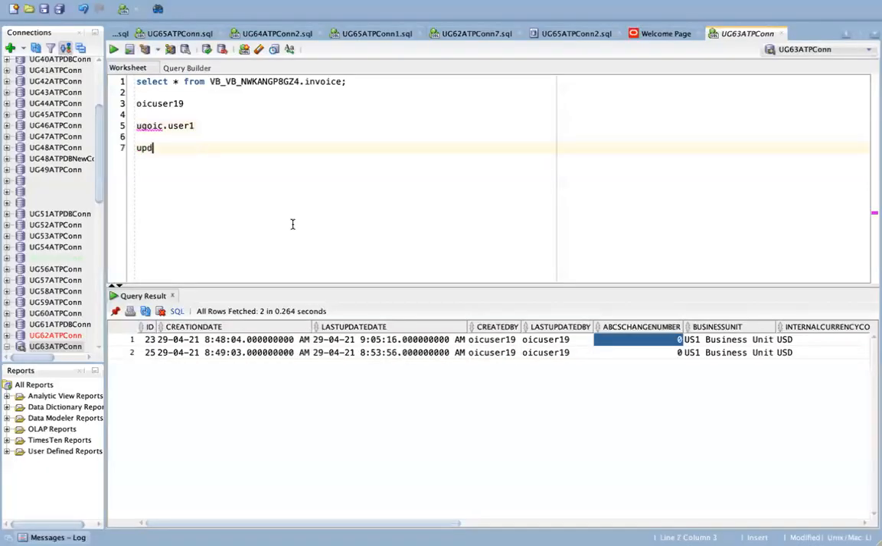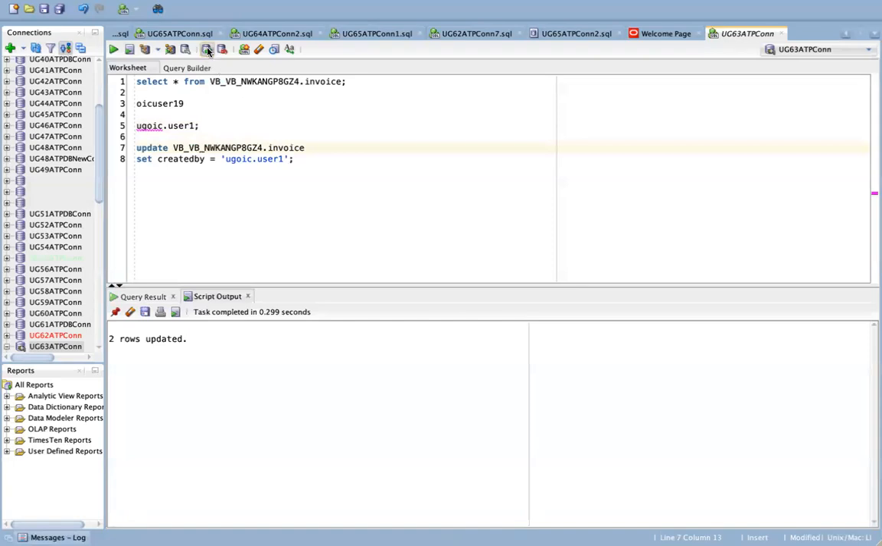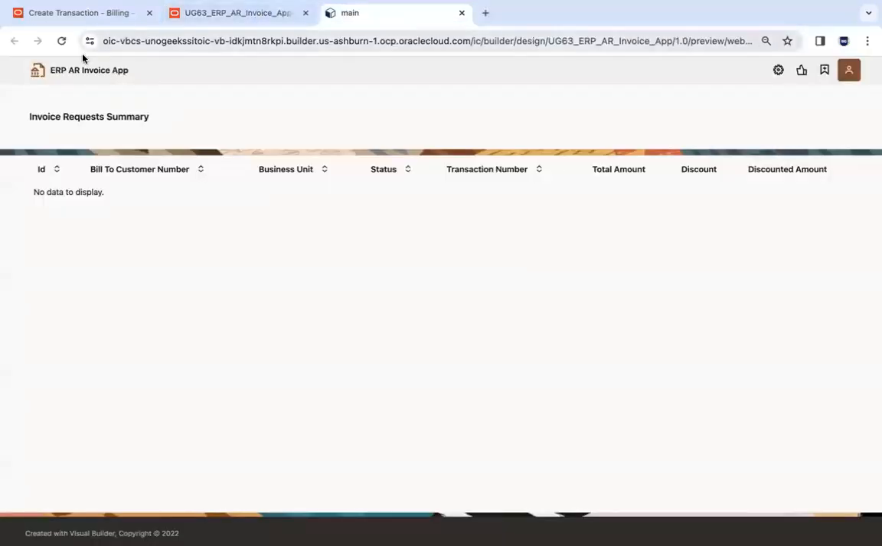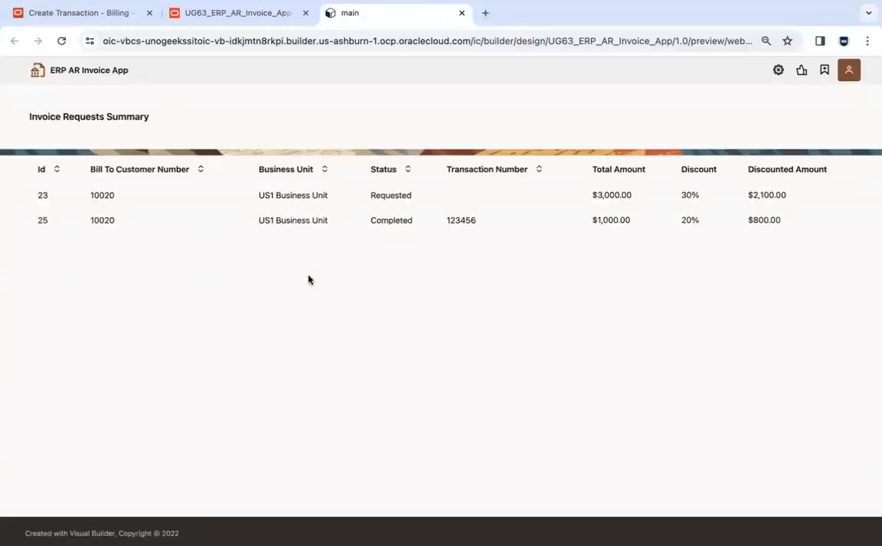So what I can do to easily fix this is update the invoice. I can update the created by as UGOIC.user1 for these two invoices. Now, if you go ahead and launch it, and refresh the application, we should be able to see those two invoices now, because these two invoices are now created by UGOIC user1.